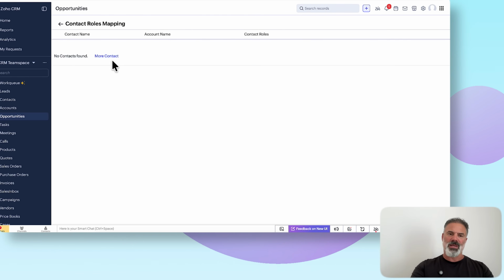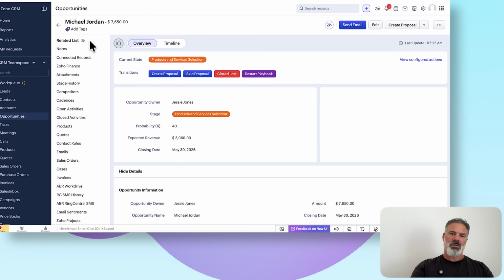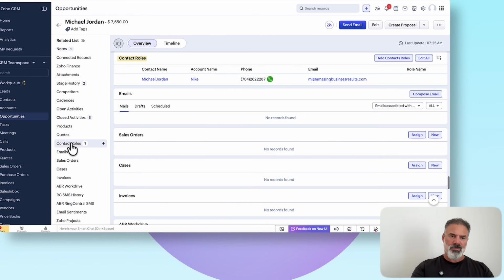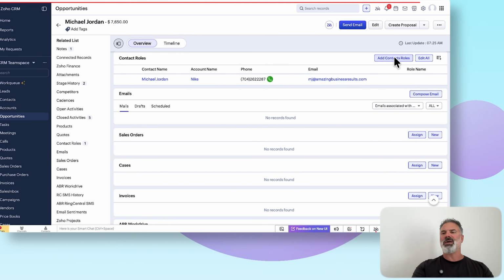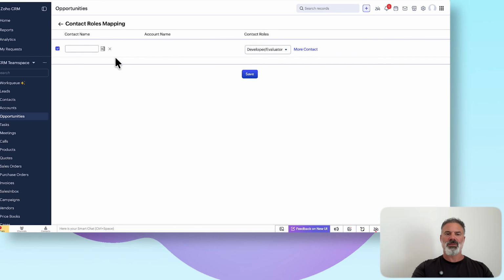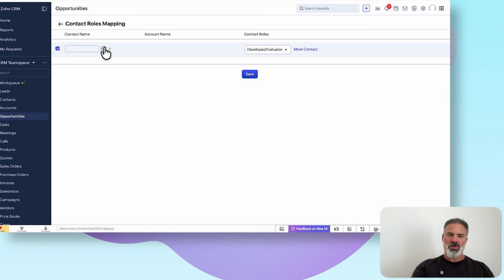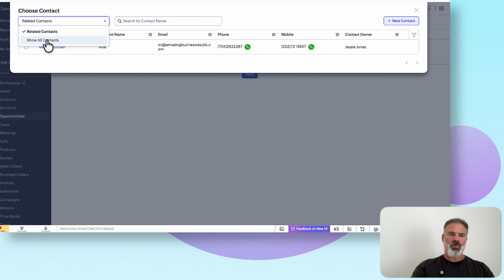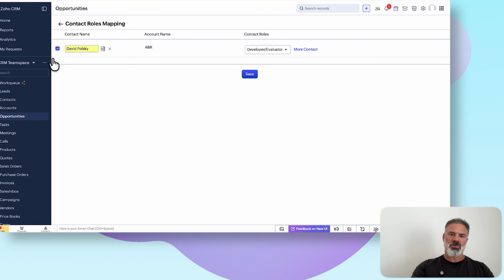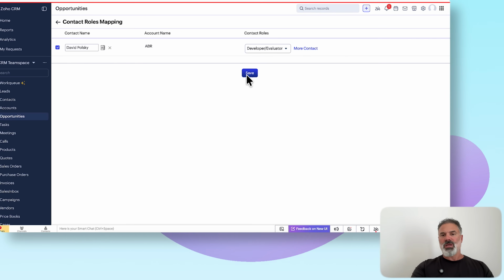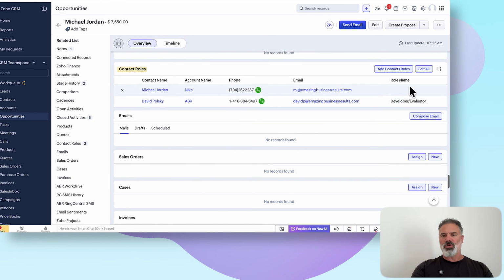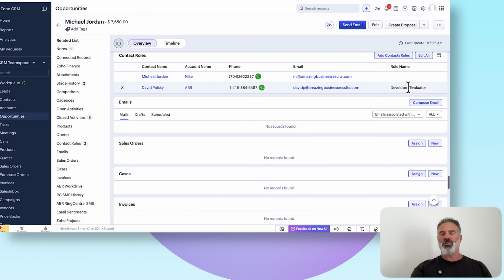So if, for example, I'm going now and, 1 second. So if I'm going and I want to add another person, let's click here, and only Michael Jordan is connected to this account. So let me just click here, and I will select all contacts. So let's take David Polsky. So let's say David Polsky will be the developer. And now you will see that in the contact roles, I will have 2 people and David is the developer.